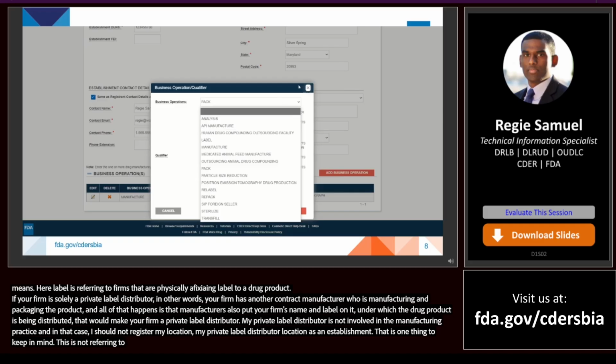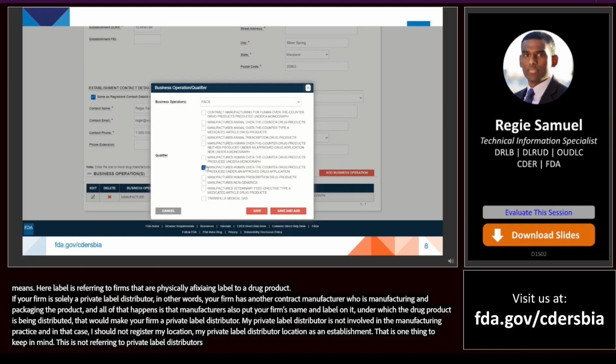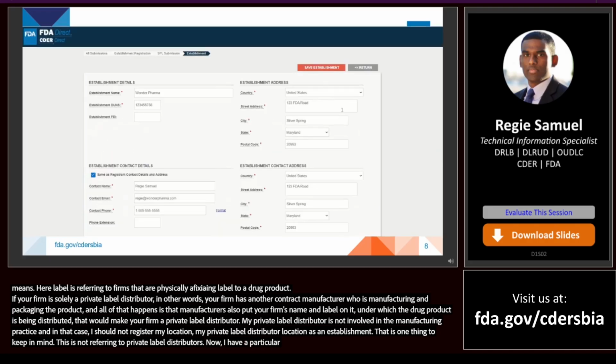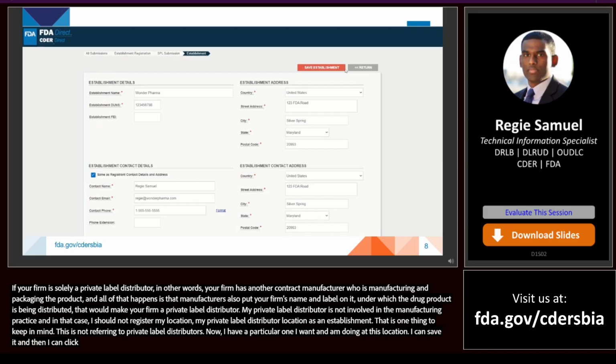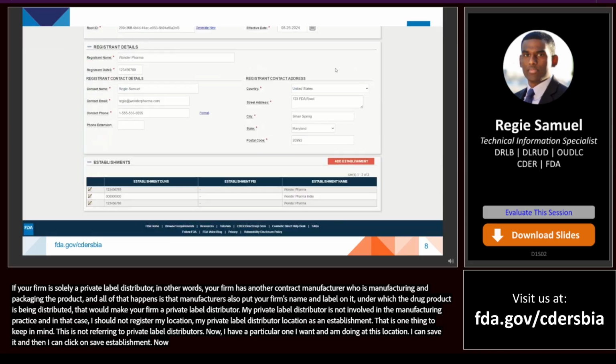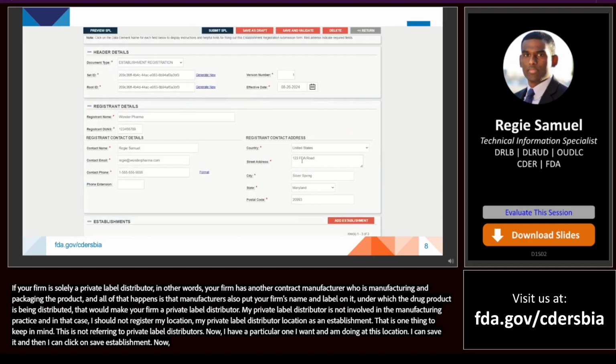So now that I've picked the particular business operations that I'm doing at this location, I can save them, and then I'll click on Save Establishment. Now, for the sake of time, I've created other establishments within this establishment registration.